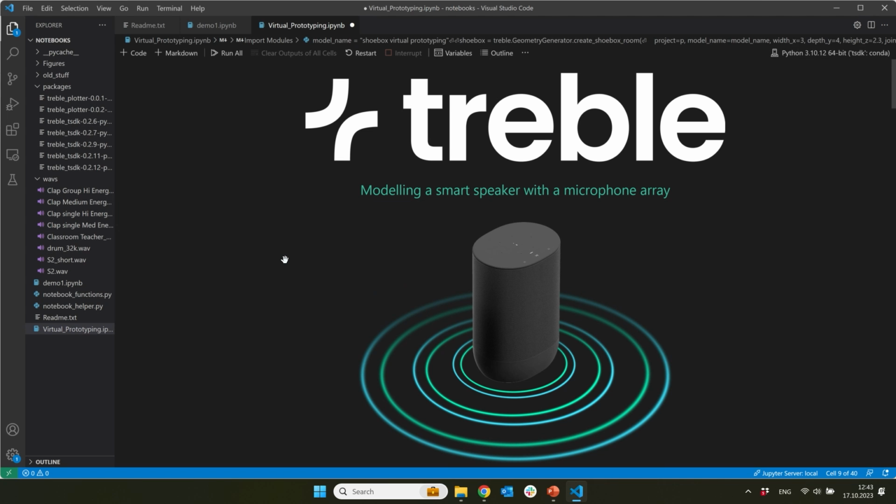Okay, demo number 2, modeling a smart speaker with a microphone array using the SDK to model this kind of device in different acoustic conditions. And as mentioned in the presentation, we've developed some very elaborate methods to model multi-channel devices, to include the effects of the geometry and so on of the device.